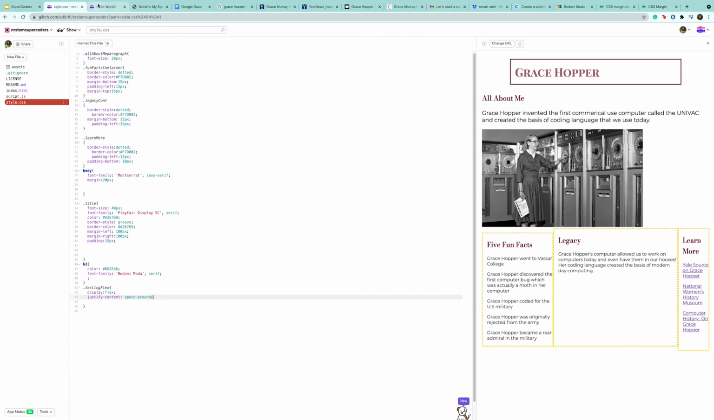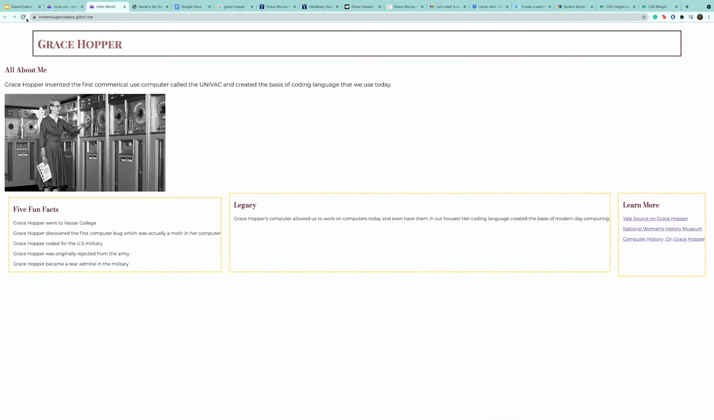And what happens? Let's look over here. And boom, we get that little space that we want to have right there. Now, notice how, for example, our legacy box is kind of stretched out versus these ones are all kind of stretching out so it fills up the whole thing. That's just because of a margin situation.